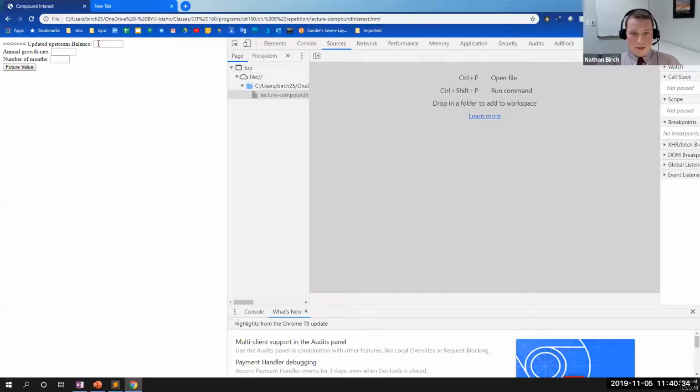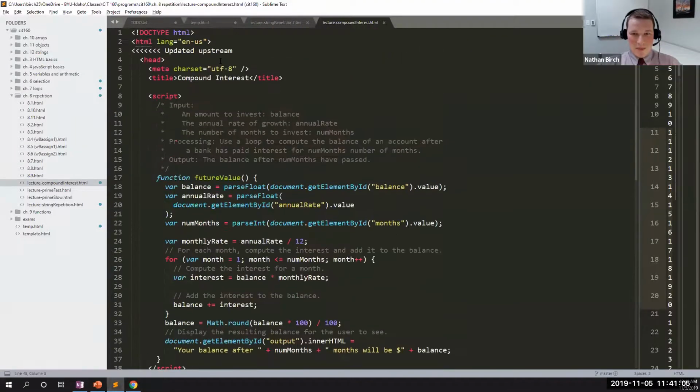All right, so let's say balance. I'll say it's $100. Annual growth rate we'll say is 10%, and number of months we'll say 60. Okay, your balance after 60 months will be that. Maybe it wanted a decimal there. Okay, that looks a little bit better. So you can see that after 60 months, I could get my compound interest value there. Okay, questions about this piece of code?